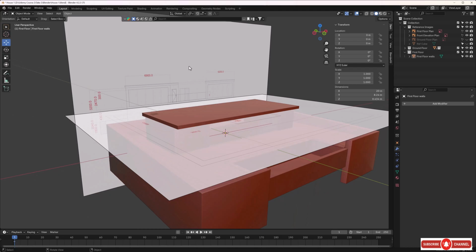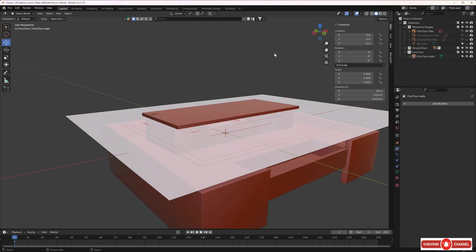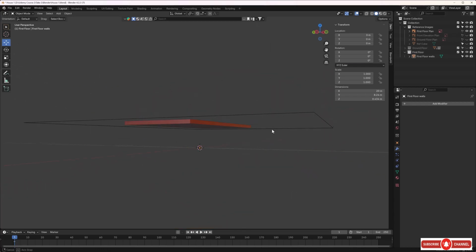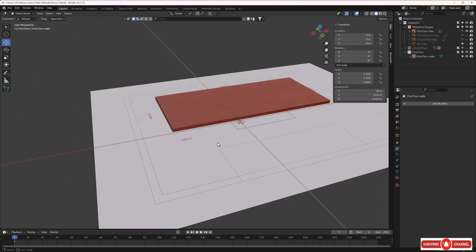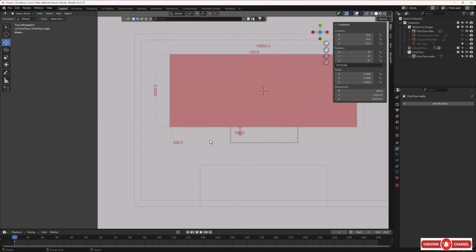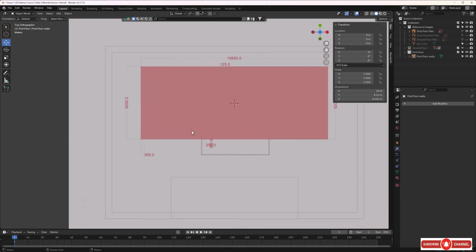Okay, we don't need this front elevation plan, so we'll hide that. And we don't need the ground floor again now, so we'll hide that. I just need these two items, and that's actually about it for now. Let's press 7 so we can see this in the orthographic view, and let's go ahead and go into wireframe again.